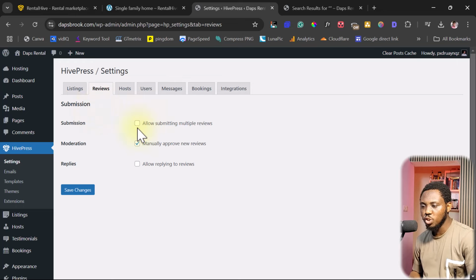Allow submission of multiple reviews. Do you want to allow that? That's right up to you. Manually approve new reviews. You might also want to allow that. Allowing replies to review. You may also want to turn that off, or you want it on. Whatever it is, if you make any changes to this, save it.